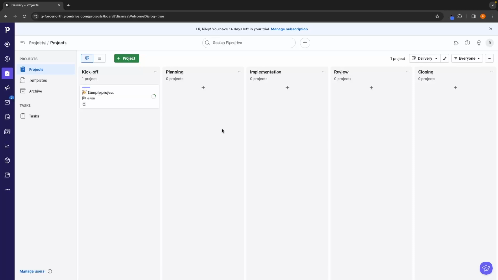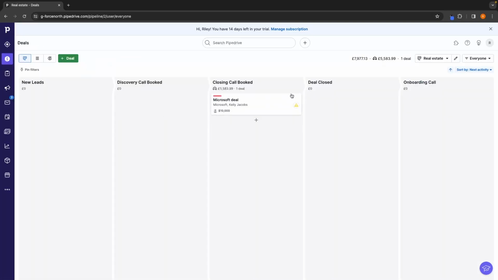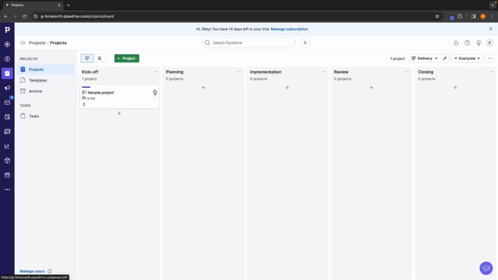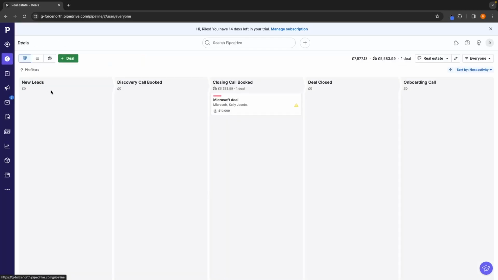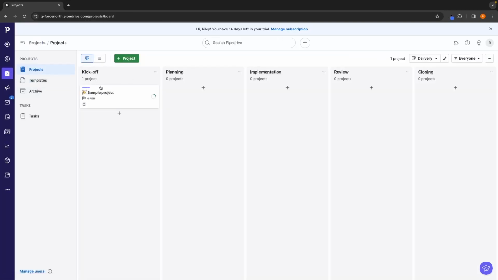So effectively, the easiest way that I like to see this is the deal section is going to be where we have this Kanban chart, which shows us before the deal is closed. And then this project section is going to show us what we are planning after the deal is closed. So for example, this onboarding call would not be a good idea to have in deals. Instead, we would want this onboarding call to be in projects.